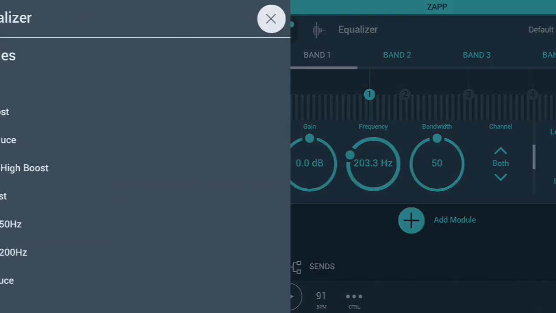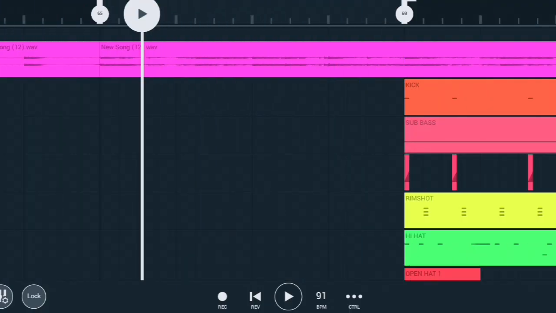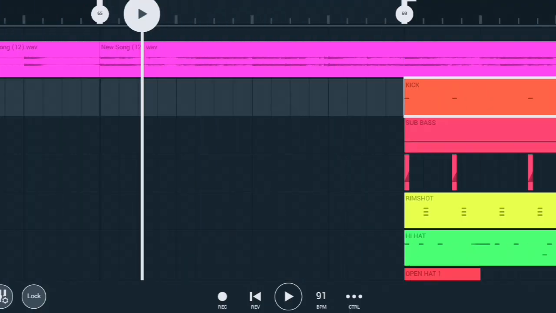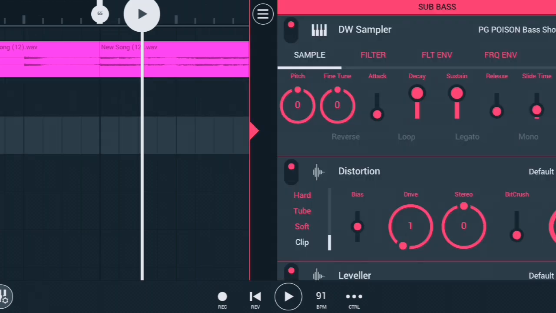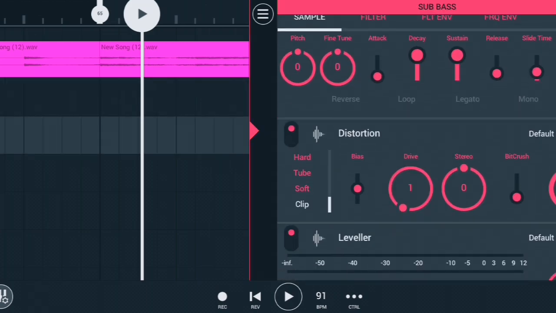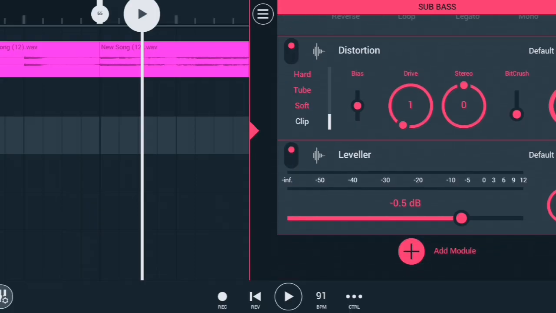I'm just gonna cut the lows on this pack, the zap, because there is some lows there. Since I might get some comments that say, you added this on the kick, you added that and that, I'm gonna show you my drums. It was only leveling.